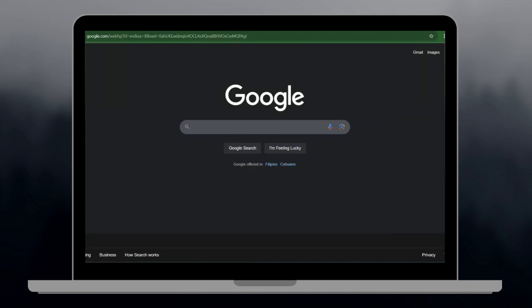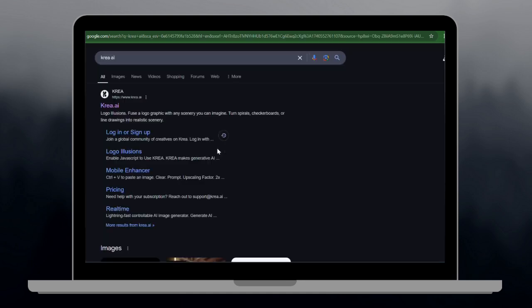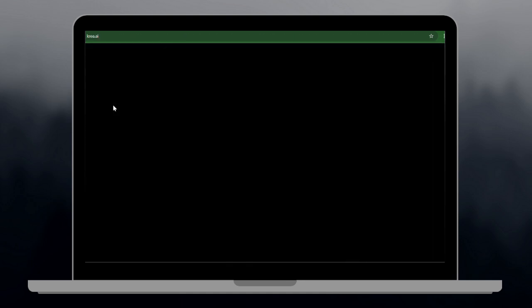Hi, in this video, I'll show you how to use Flux with KREA AI. Flux is a feature within KREA AI that enables real-time AI-powered image generation with live prompt editing and dynamic variations. And here's how you can use it.